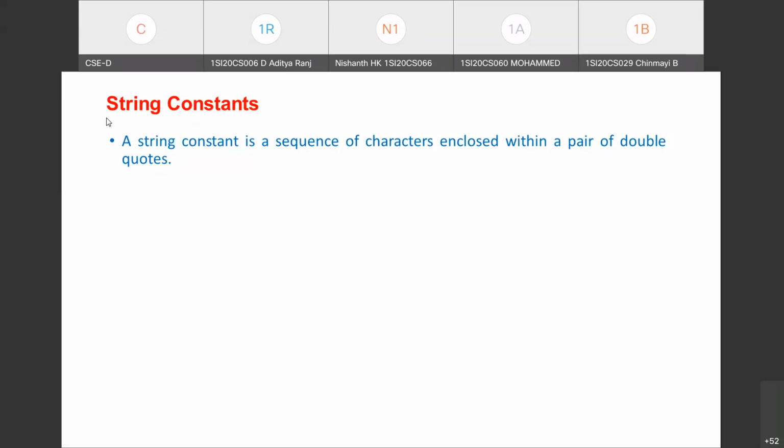So this is what you need to know about string constant. A string constant is a sequence of characters enclosed within a pair of double quotes. Whether you are representing a single character or a sequence of characters, if you use a pair of double quotes, then that is treated as a string constant by the compiler. You got the difference between a single character constant and a string constant?